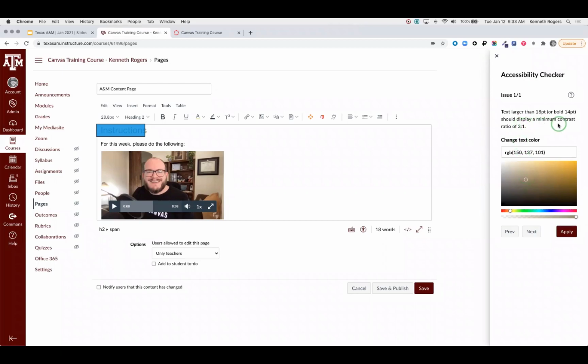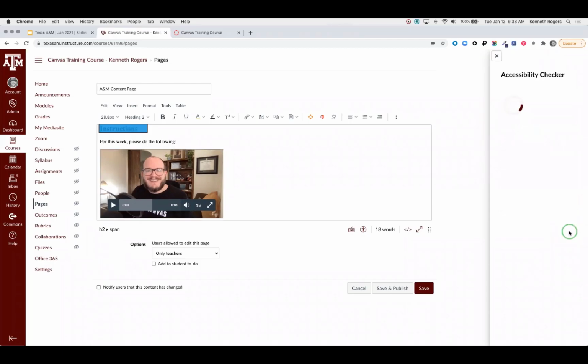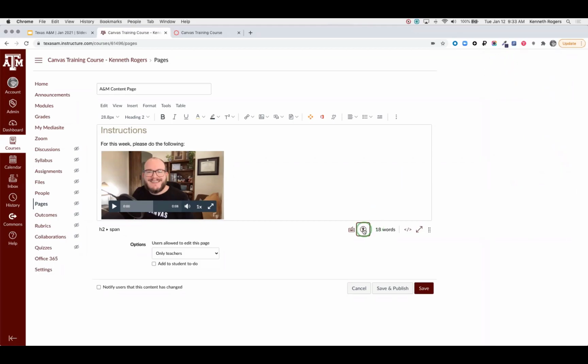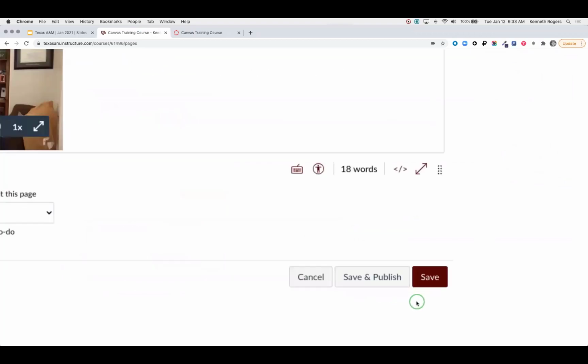Okay. Notice a minimum contrast of 3:1. All right. So I'm going to say apply, and it's going to change it for me. Notice the color is updated for me. And now I get balloons at the very end, letting me know, hey, there's really no other errors. Now, I'm just going to tell you, this accessibility checker, I don't view as one and done. If we make changes to our content, always run it again, right?